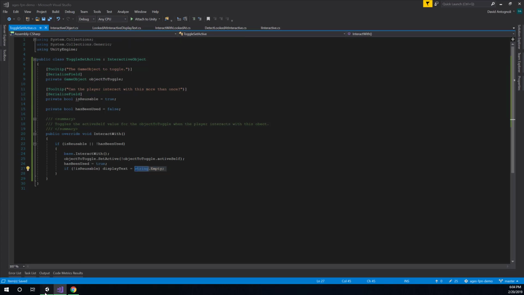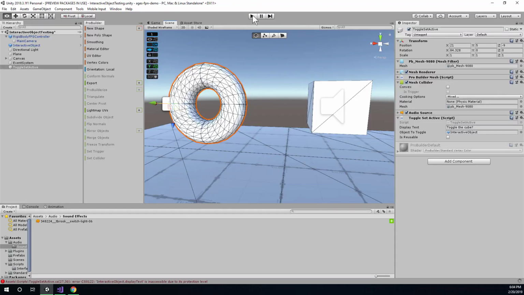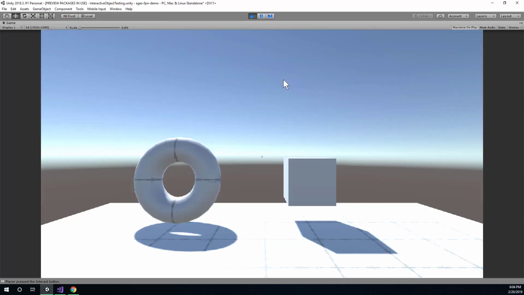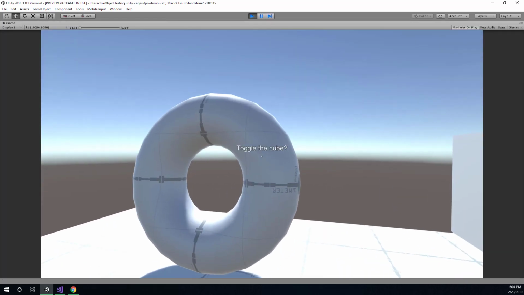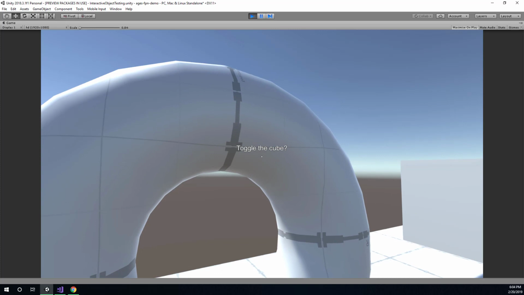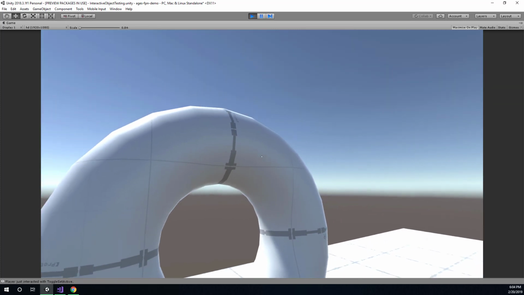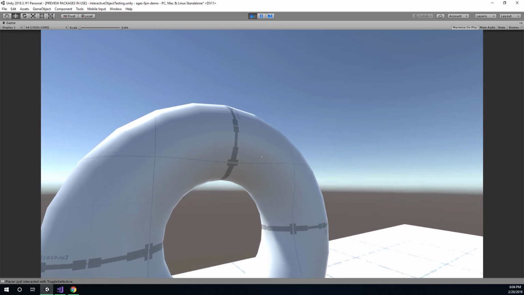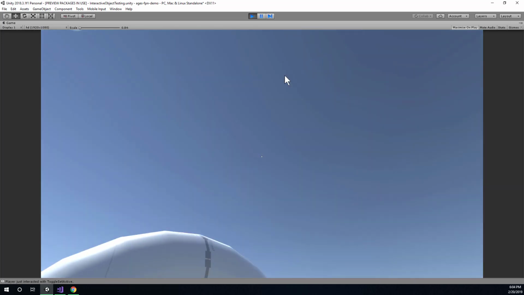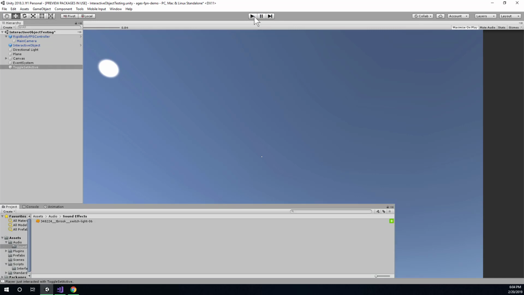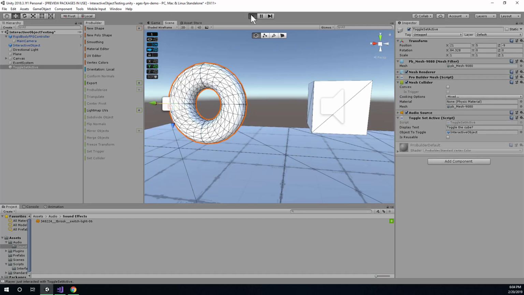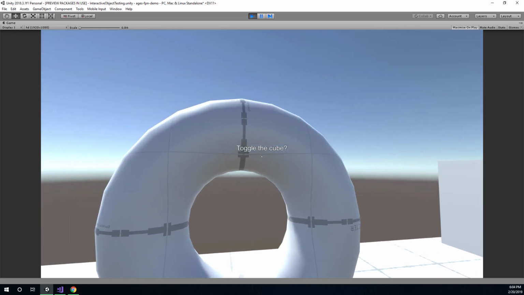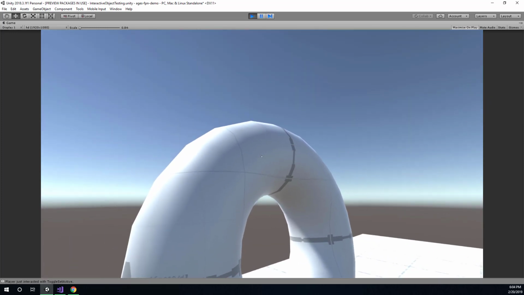Go back to Unity. Run the game, which takes a sec to compile. And okay, so should I toggle the cube? Sure, let's do it. I click it, and it actually seems like it worked. So that's pretty cool. Let me try one more thing, because I actually didn't expect it to work. Alright, so I'm going to run the game. Let's just double check this. Wow, okay.